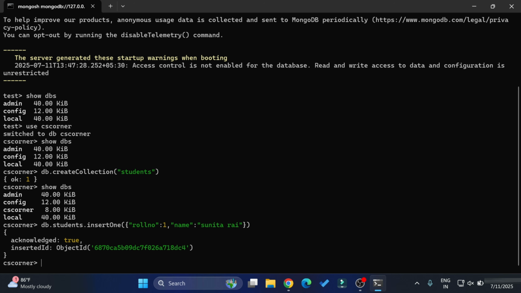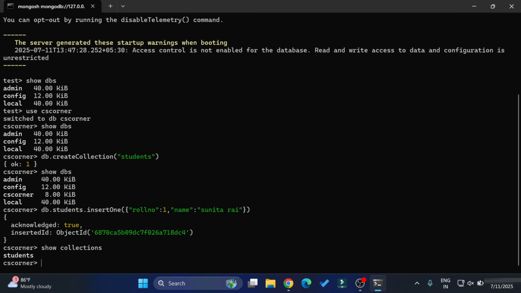Now let's see the data of this collection. Before that, we will show the collections available in this database. So just write show collections. Right now I have only one collection, students. So it has shown that.